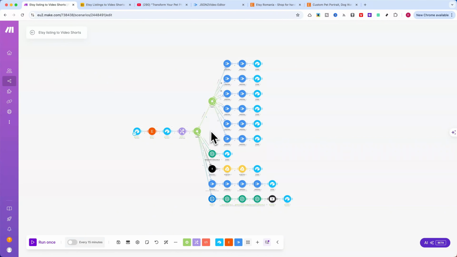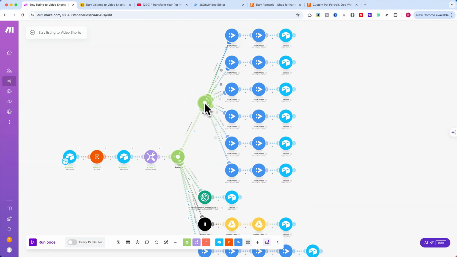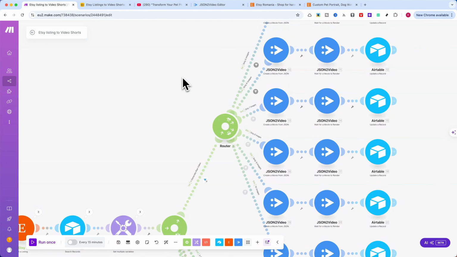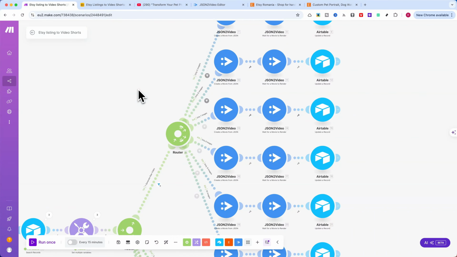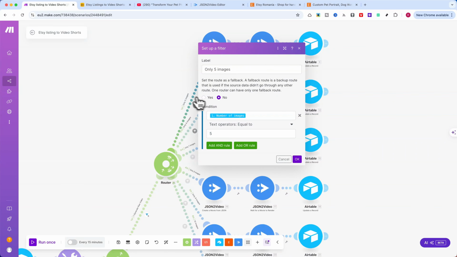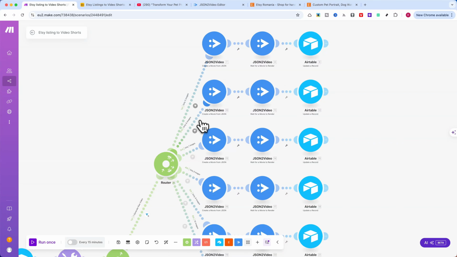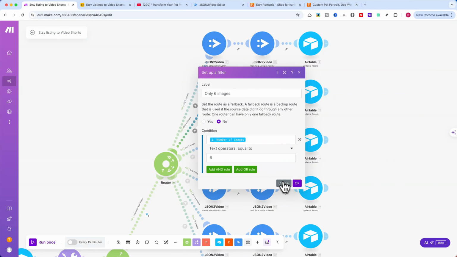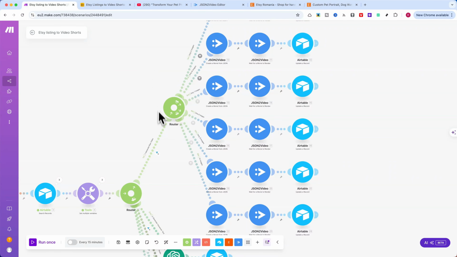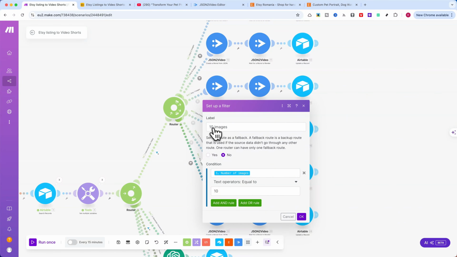From here, I'll add another router to create specific routes based on the number of images in each Etsy listing. If a listing has 5 images, it will follow the first route. For 6 images, it will go to the second route. 7 images will take the third route, and so on. The maximum number, 10 images, will follow the final route.